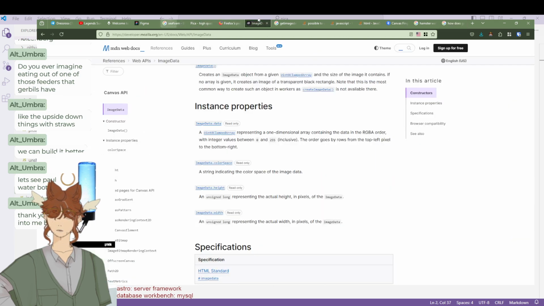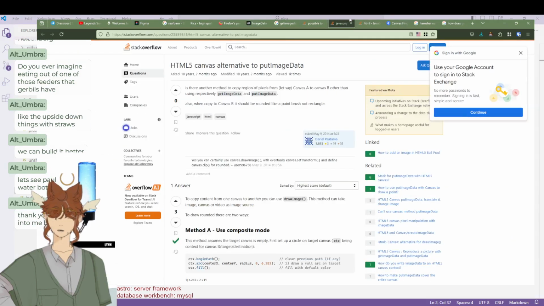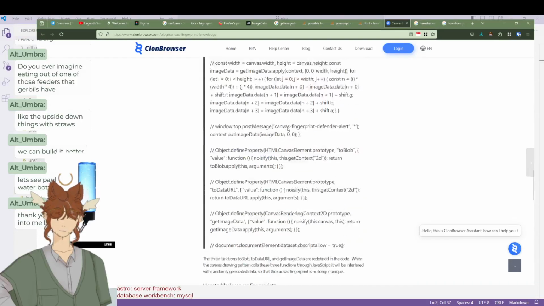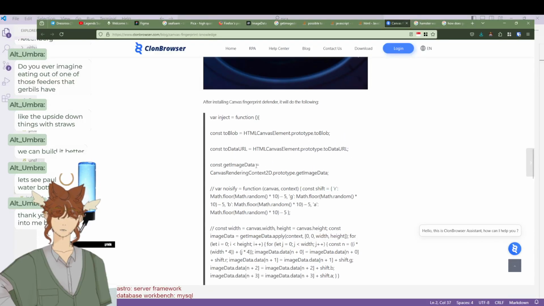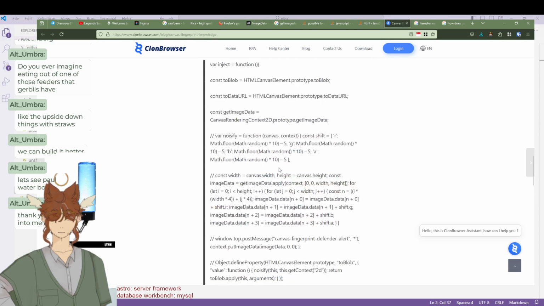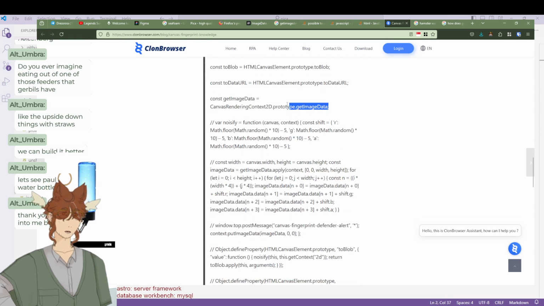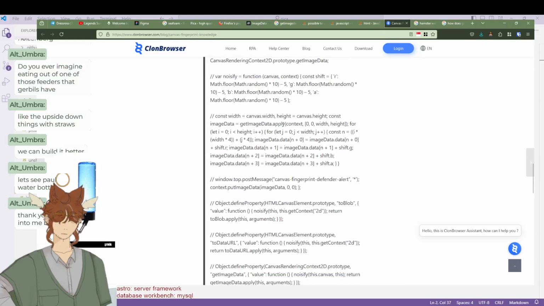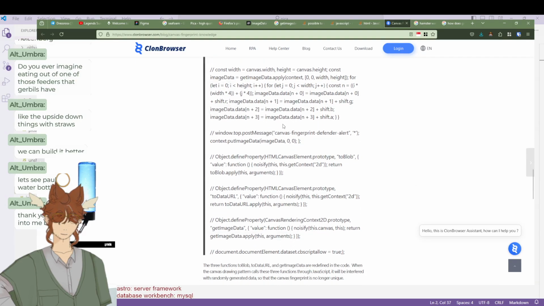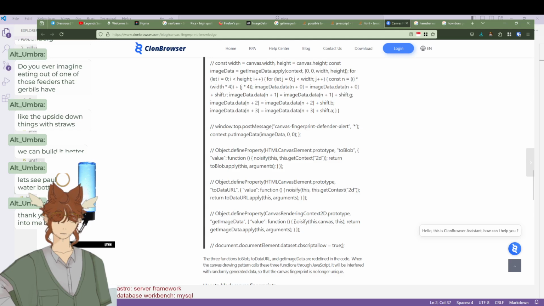Because, okay, wait, let's go back to that one that was saying... Where was that? This thing. So they changed this. const getImageData = CanvasRenderingContext2D.prototype.getImageData. Sure. So that's just getting the whole function that's used anytime you say getImageData. Noisify. So they just noisify the canvas? Why would you do that?